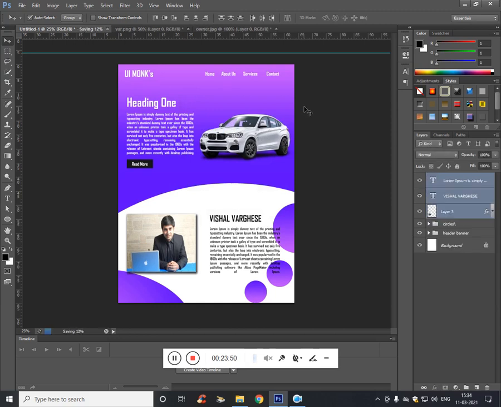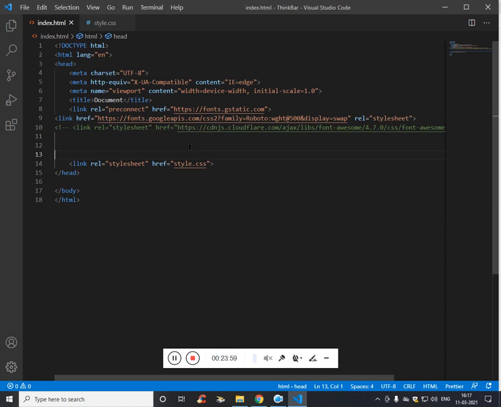Now let me open Visual Studio Code and let me get all the images and save them into a folder and start. Fine, this is the plain HTML page. Let's work on it. I have just added a font Roboto, and that's it. We have an internal style sheet with it.